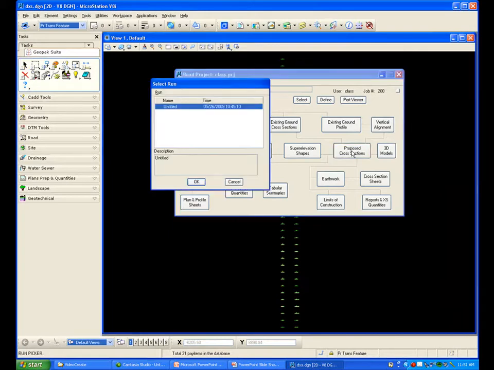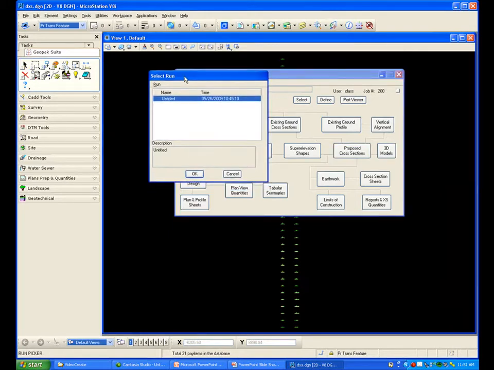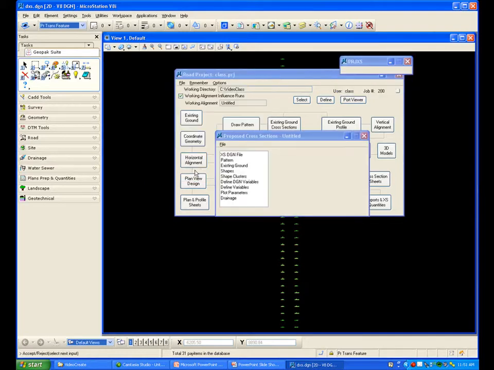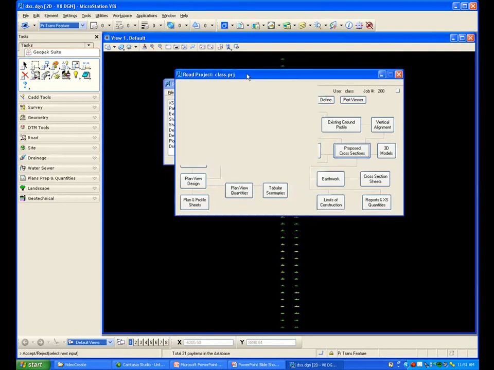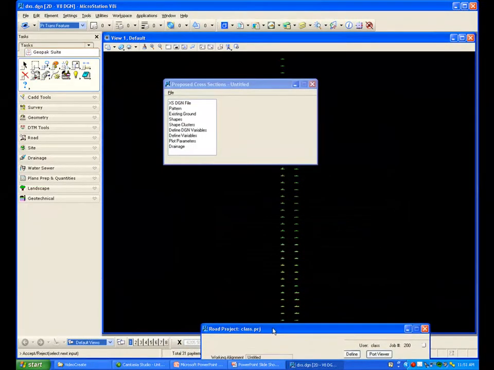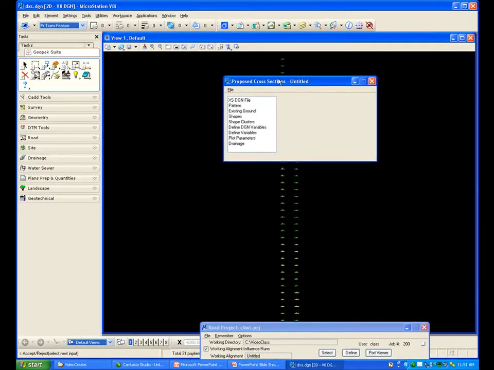We'll select proposed cross-sections. It brings up our run box. The run box simply gives us the ability to go in and create different scenarios and not lose any of that information. So we're just going to use the untitled, the default run that it gives us, and say OK. It gives us our proposed cross-section dialog box, and we will look at this.